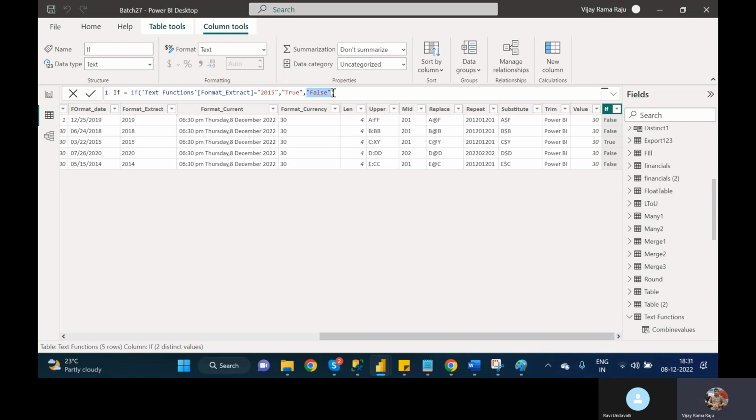Understand? So in an if condition, we can return two statements only, either the true statement or the false statement. And one more important point here: in if or switch, in both, whichever data type value you return in the true statement, the same data type you need to return for the false statement also.